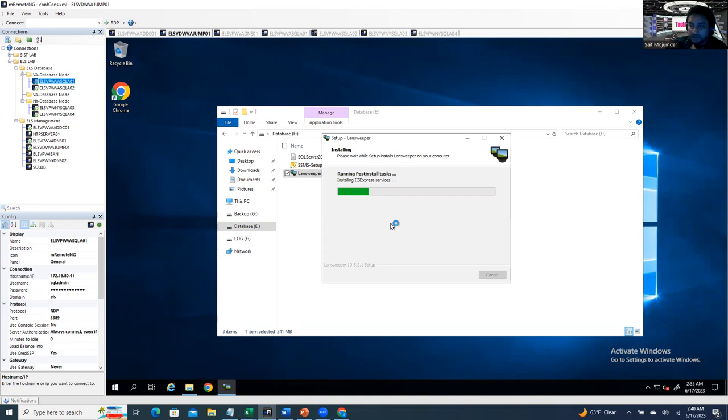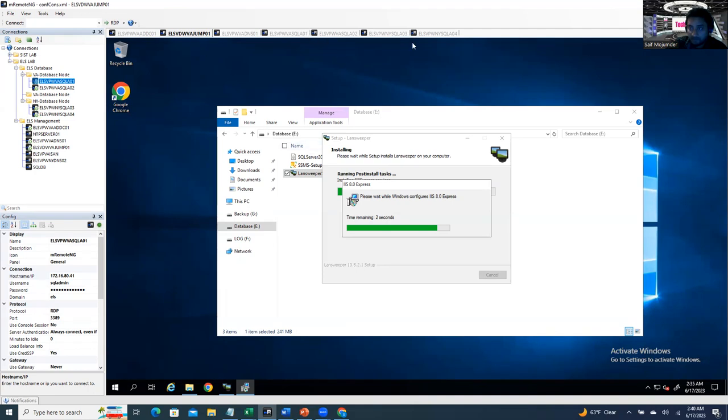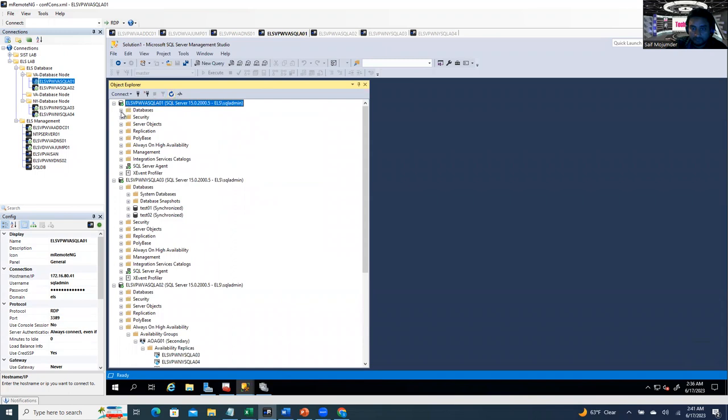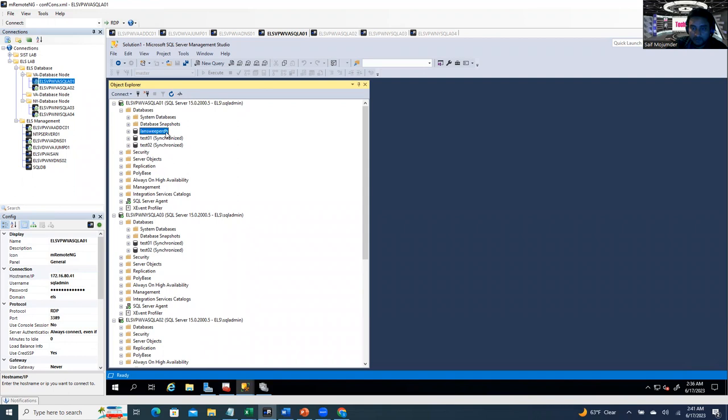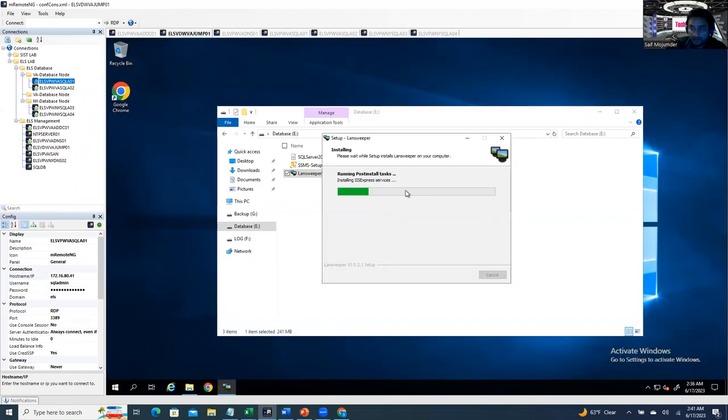So running post, okay. It's creating a database. Okay. Looks like it's working fine. So far, so good. Windows Configuration, IIS Express. So the application is installing on my jump machine, but the database I'm using is on a different machine. That's what I just want to test. See, the Lansweeper DB is created already. Lansweeper DB is already created. So it's installing.